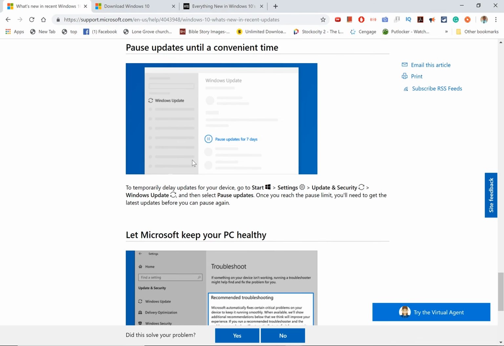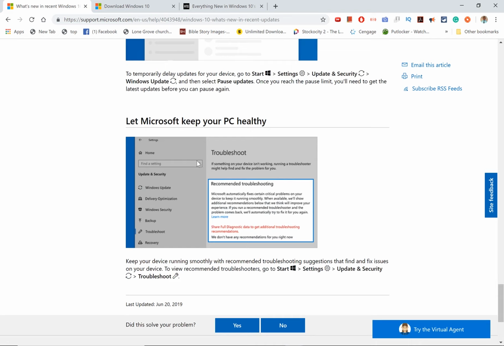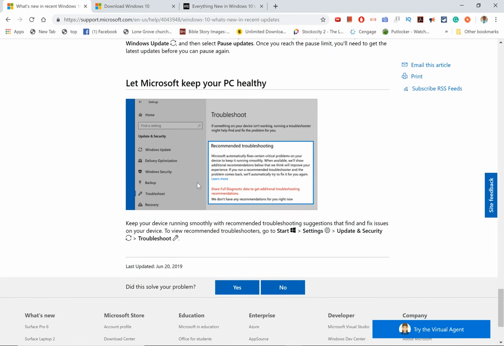You can also pause your updates for convenient times so they're not just automatically interrupting what you're doing. And also there is a troubleshooting section within Windows, and if you have some sort of problem going on that it can detect, it will give you recommendations on how to take care of that. Again, this is found in the settings, under update and security and troubleshooting. I'll just show it to you real quick.